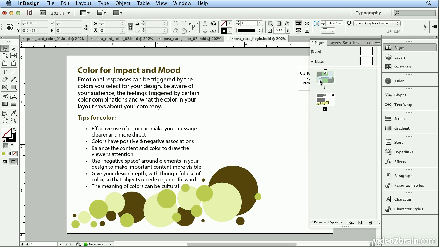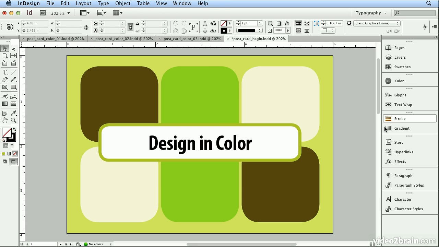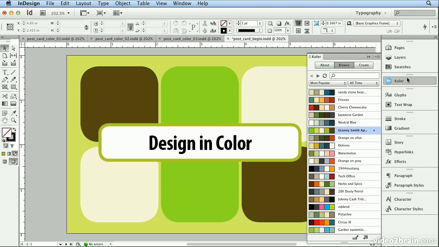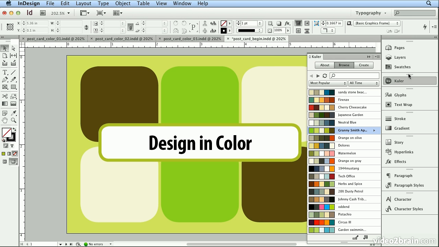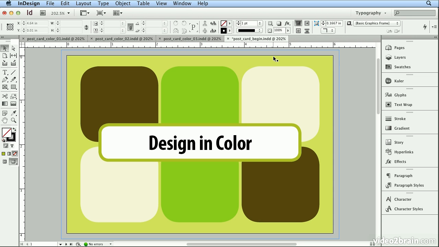Back. I'll double click and go to the front. So check out Kuler under Window, Extensions, and Kuler, and take a look at the color libraries that are offered and try applying these to the postcard that's part of your class files.